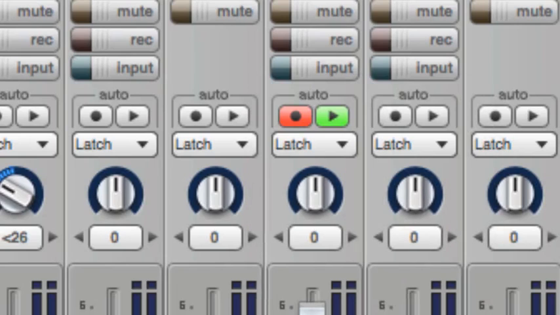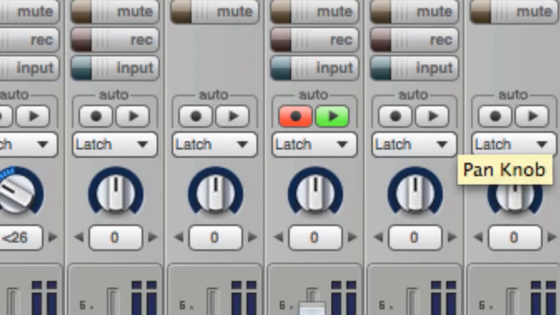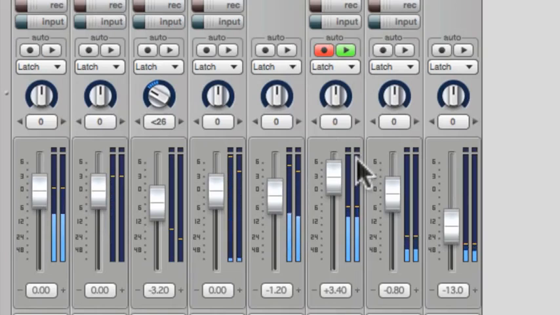Now I'll hit play and we'll see that the record enable button is going to flash. That's meaning that the track is ready to automate and it's waiting for something to happen. As soon as I touch a parameter in that track, no matter what it is, a plug-in parameter or a volume fader or a pan knob, it will start recording that automation. Let's try it out. I hit play, record enable's flashing. I can grab this and I can start dragging it down.